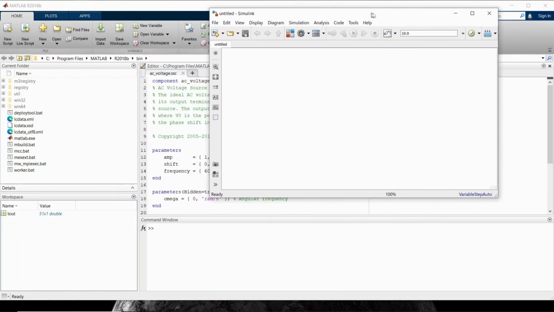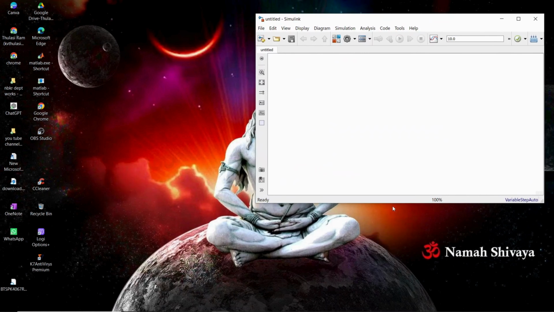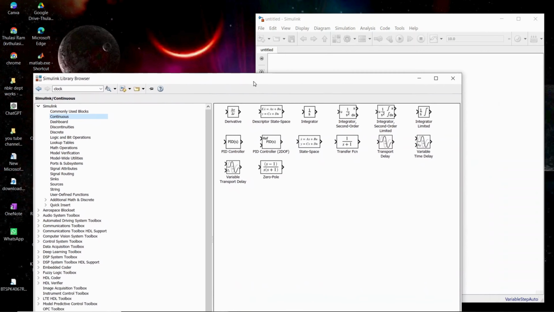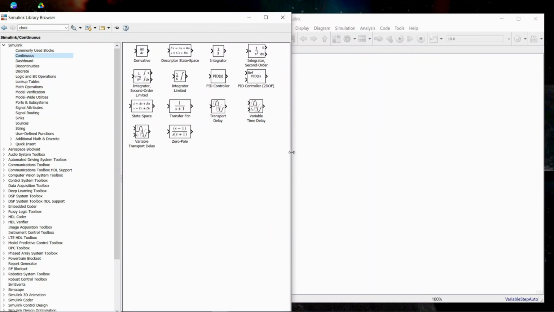Just keep this window aside. You can minimize the main window and keep it aside. Enlarge it as per your requirement. At the top, if you keep your mouse, it will show the library browser. Just click on the library browser and you'll get a browser like this. Just minimize this browser also, then you'll know what you actually require.